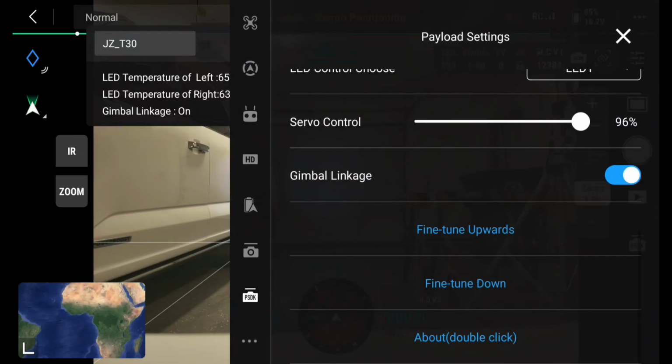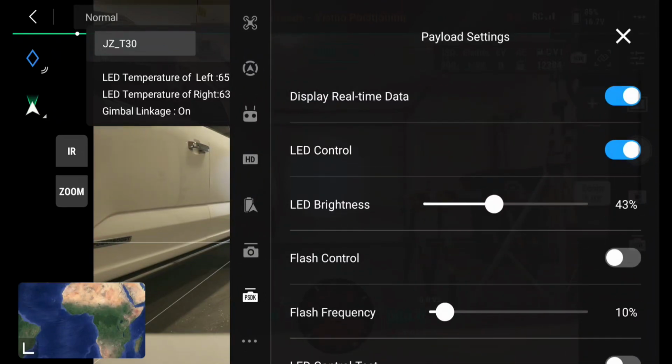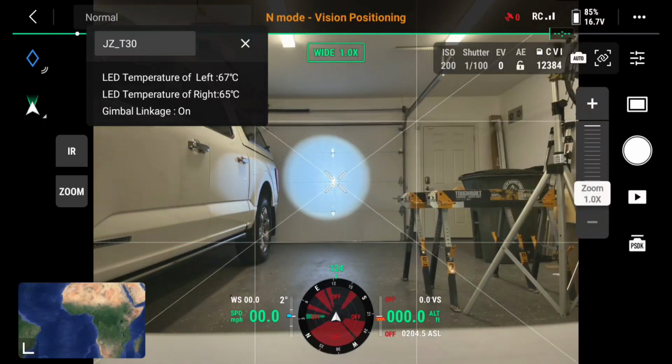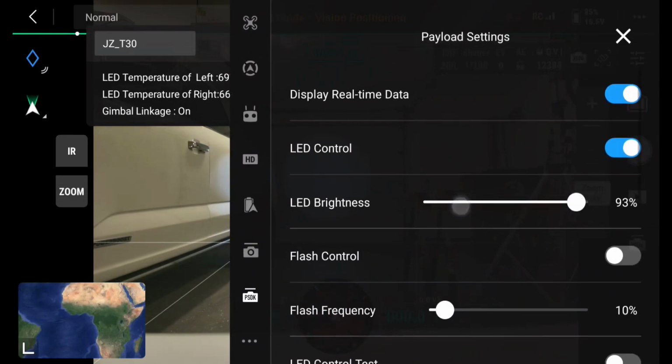I'm at 43% brightness right now. If I crank this baby up to 100%, you kind of get a good feeling for how it is. But I'm going to run it back down here. The battery life is impacted.